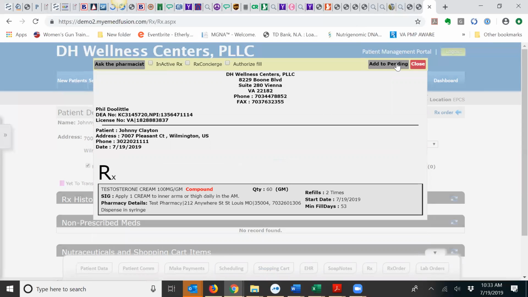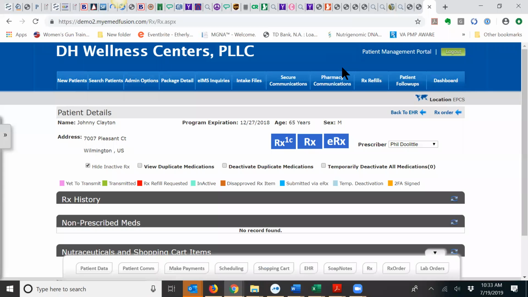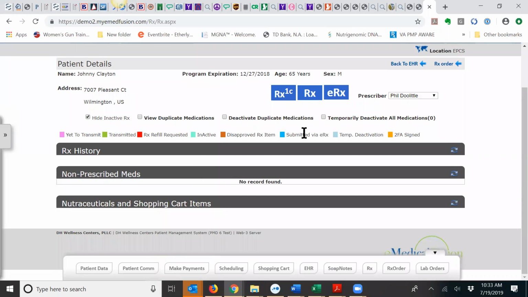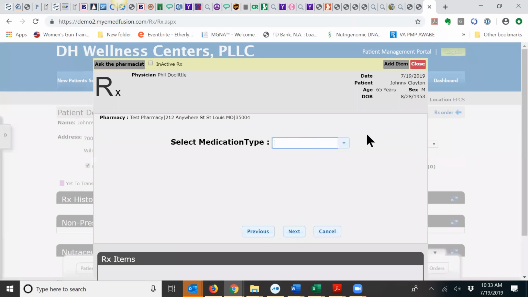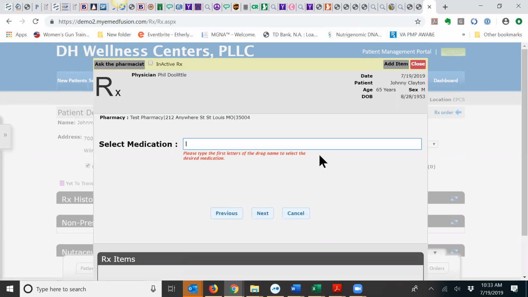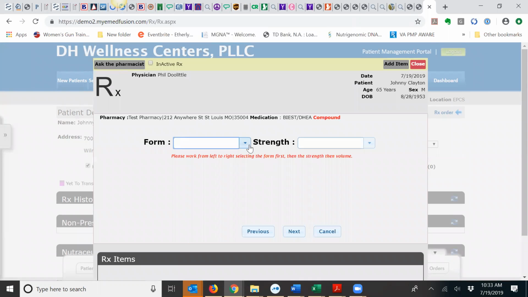All right. So anyway, I couldn't get this to approve right now, so we're going to add this to pending. But in any event, that's how you prescribe. I didn't go onto the record because I'm going to do another script that's not a controlled substance, so I don't run into this issue. So let me just pick something like DHEA. We'll pick DHEA cream as well.